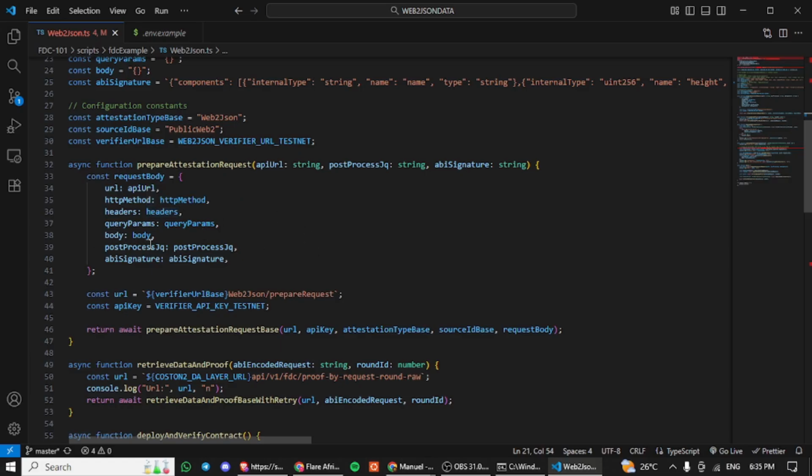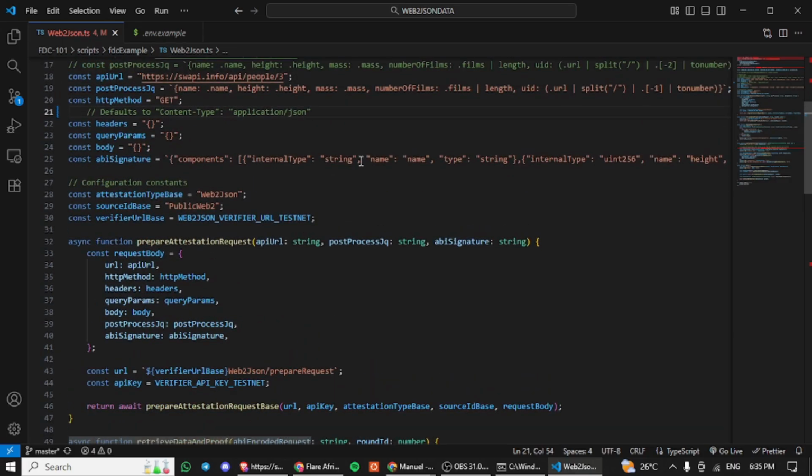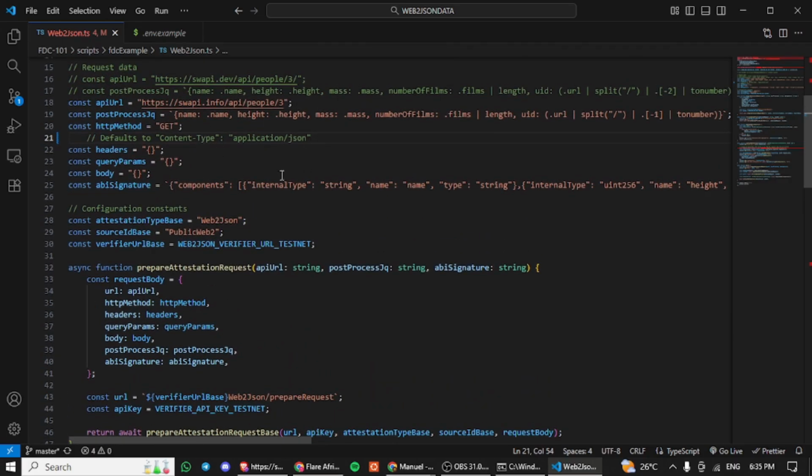Then the post-process JQ filter rather. So this is applied after the data has actually been fetched. Then the ABI signature. And everything is right up here. So I shared the link to this repository, so you should be able to review all these things.